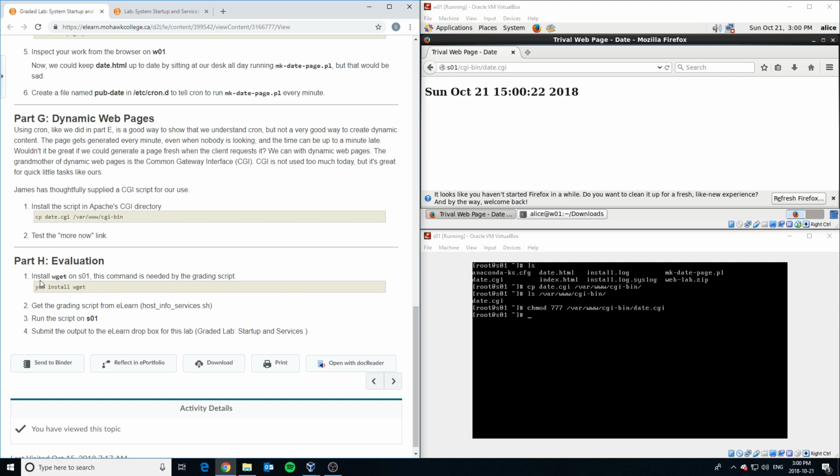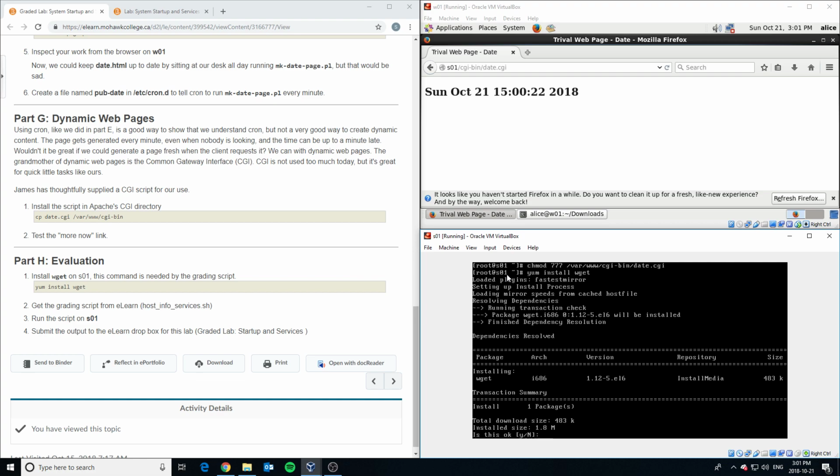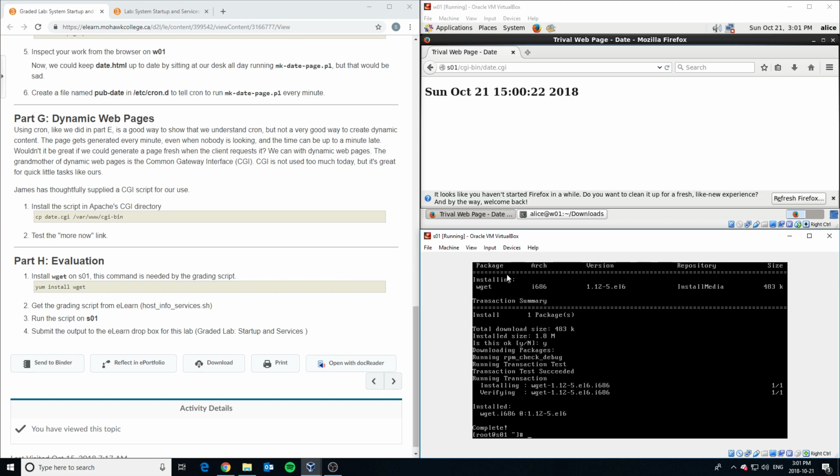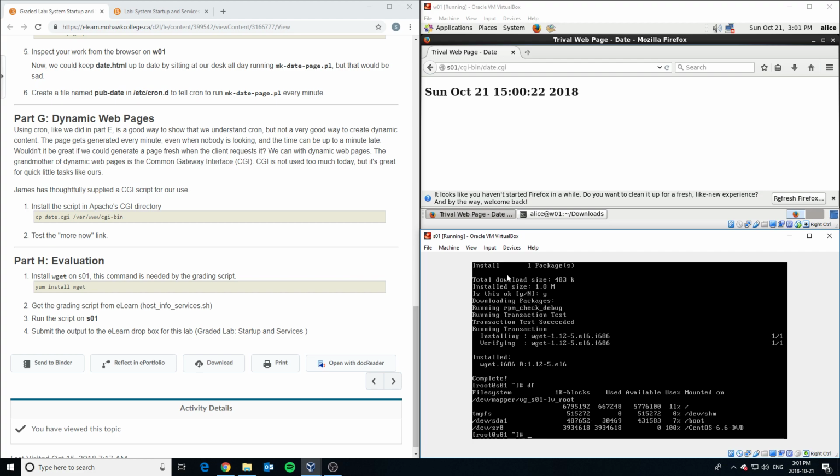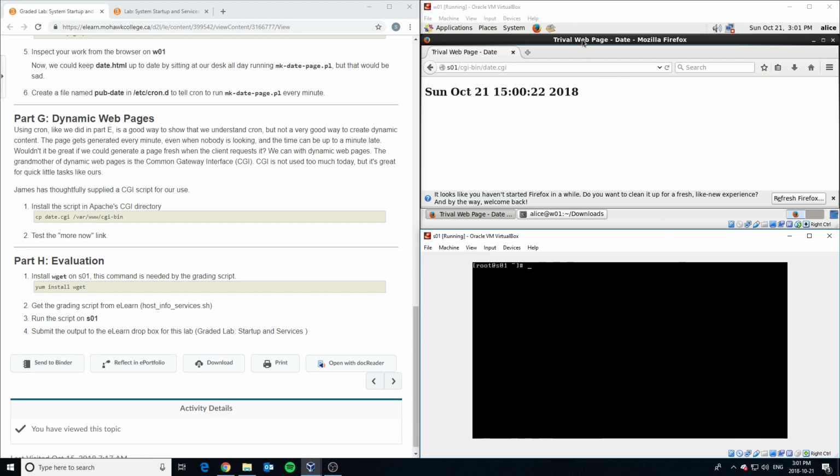The next part is basically we're going to install this one little service on SO1. We're going to run the grading script, and it's going to show us what we got, which will be basically what you need to do to get a perfect mark. So let's do that. We're going to say yum install wget, yes, and it'll work because if I hit df, we'll see that we still have that DVD image mounted, so that's perfect. Let's clear. Let's go to W01 and let's get that host file, that grading script.